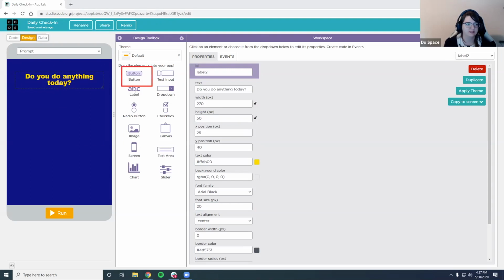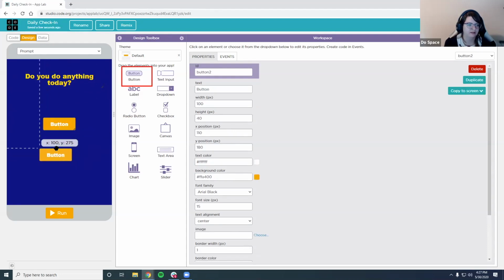So right here it says button. Just going to add that and drag it in. And add another button, drag it in. And definitely want to rename these. This first one right up here. Actually, that is the color I wanted.